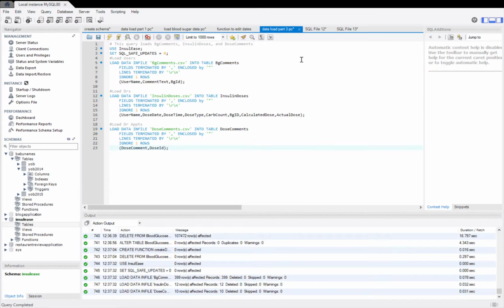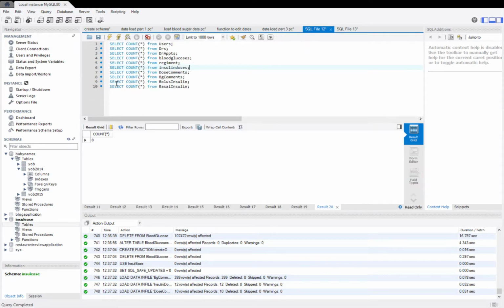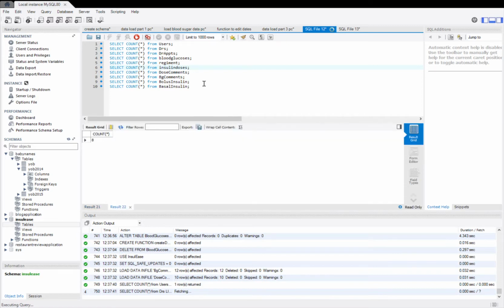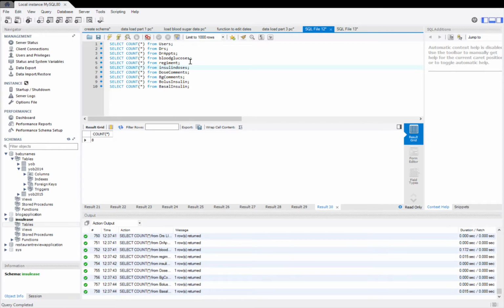All right, and now all the data is loaded in, so we can look at counts for each of the tables. With the exception of blood glucoses, most of the tables have relatively few records because they were just things that we generated for testing purposes.